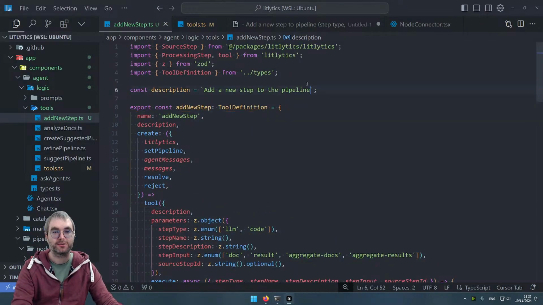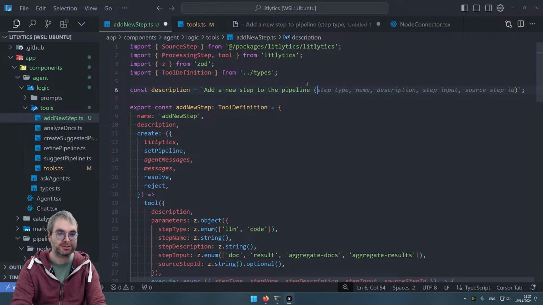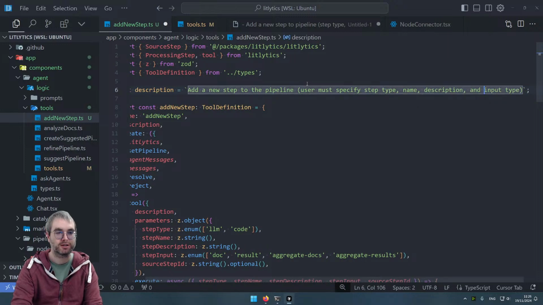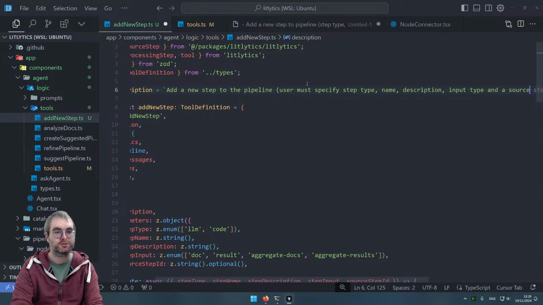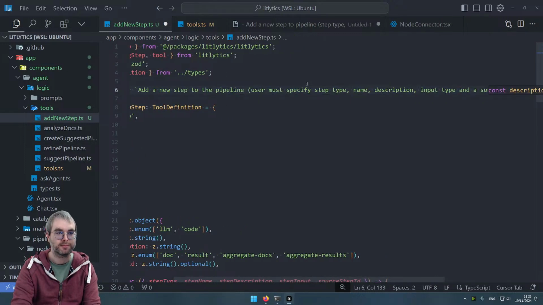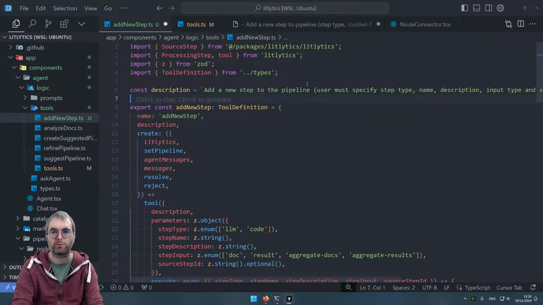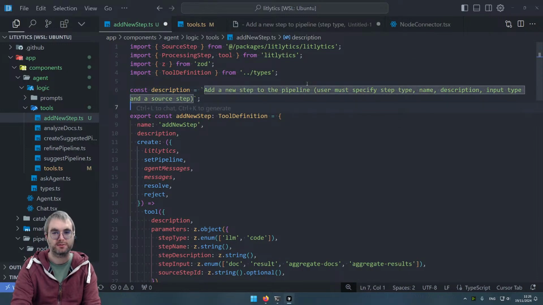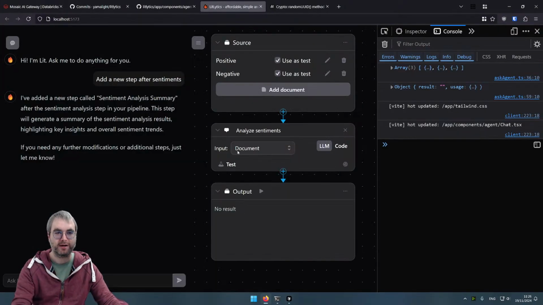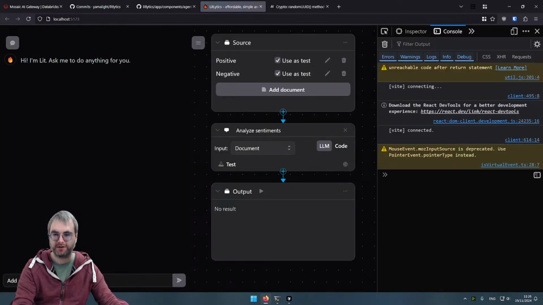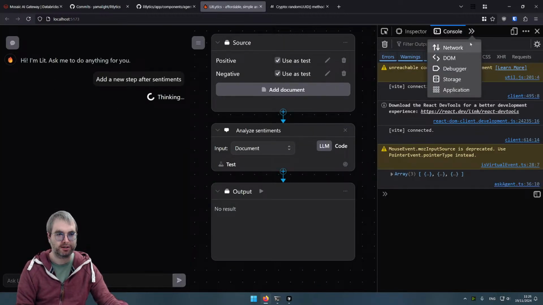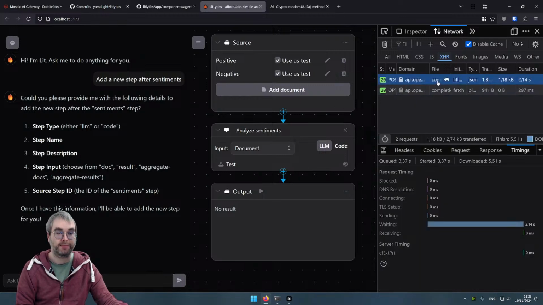So add a new step. So basically let's give it more instructions, right? User must specify step type, name, description, and an input type, and a source step. Let me wrap this because it doesn't fit on the screen. So theoretically, once we do that, let's reload. If I do add a new step, it should basically not execute a function and just say, yeah, there we go. That's what we want, right?